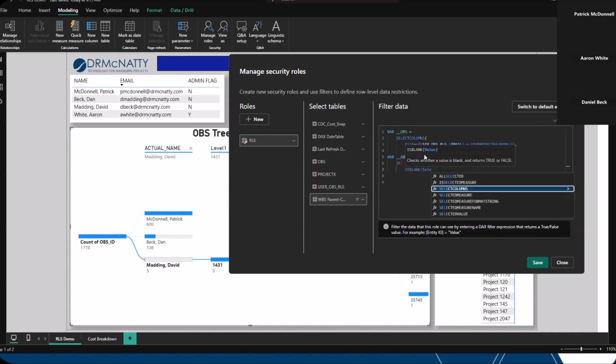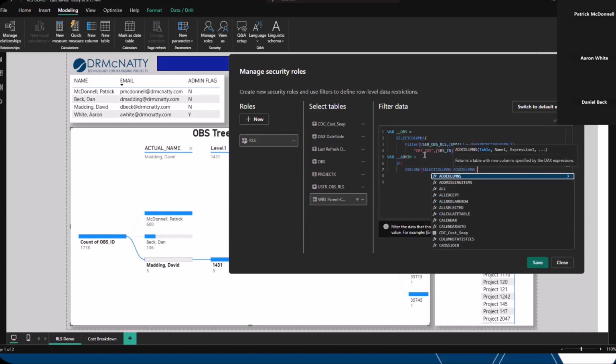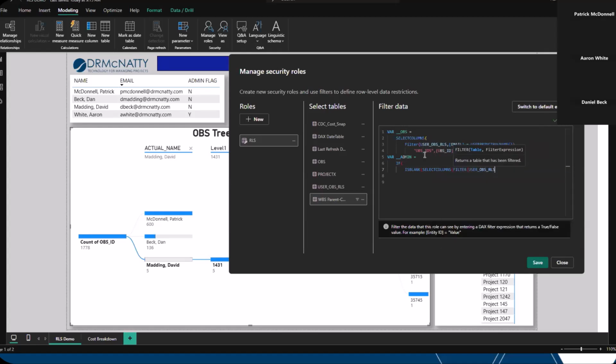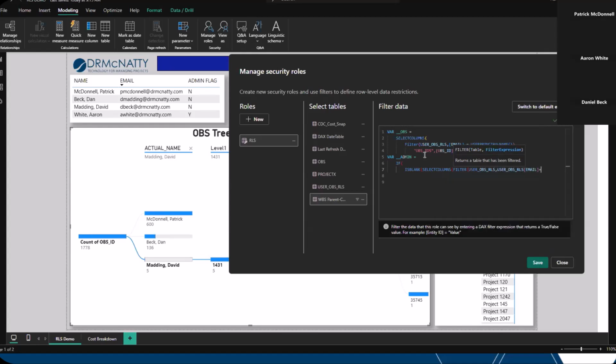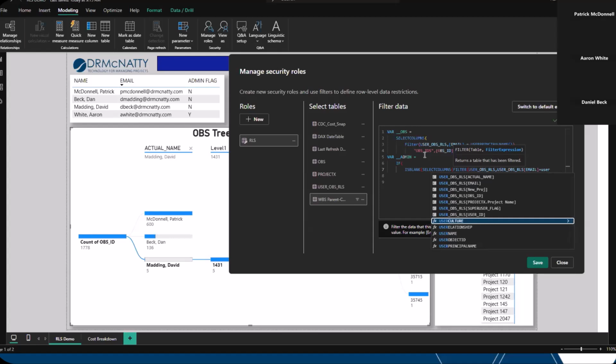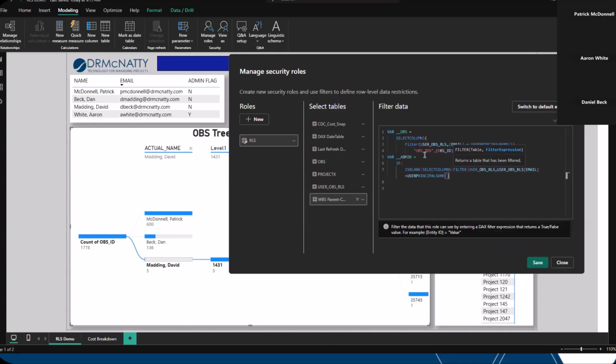And we're going to do select columns, filter. We're going to do our user OBS RLS again. We're going to check the email as equal to that user principal name. And then we're also going to check and see if that super user flag, which we discussed, which is that admin flag, is equal to Y. And we're going to mark this as our flag test.